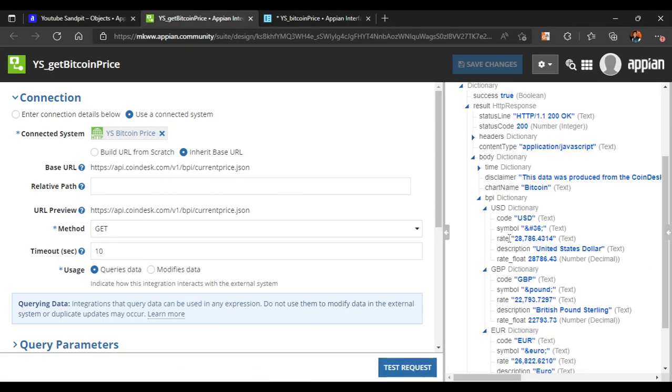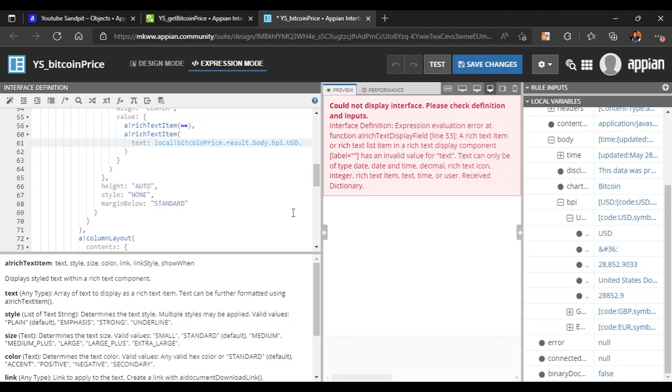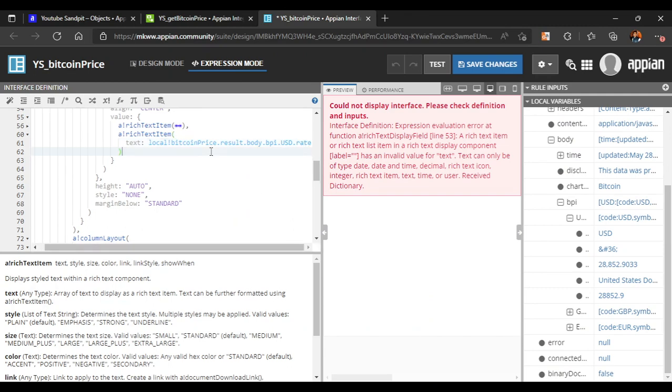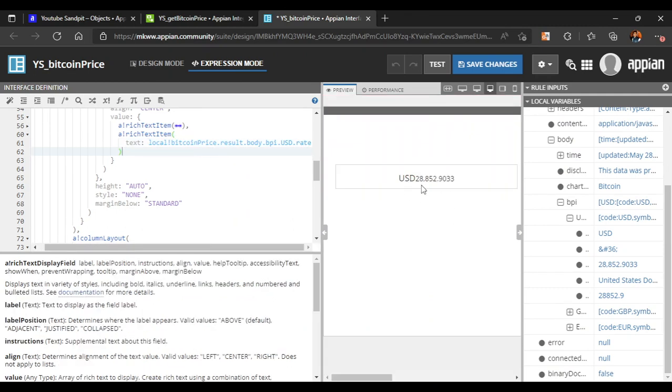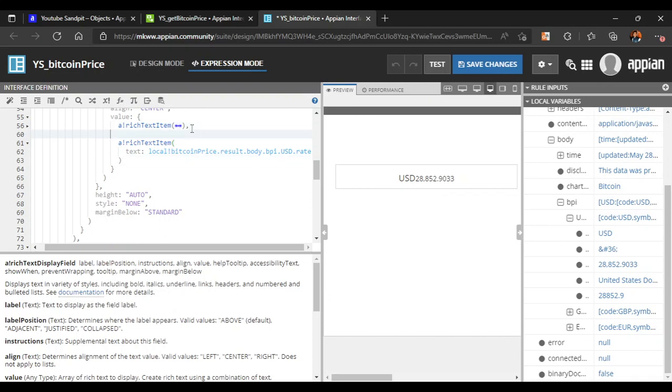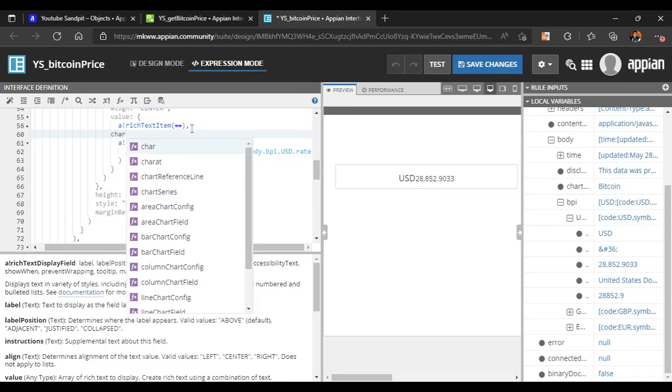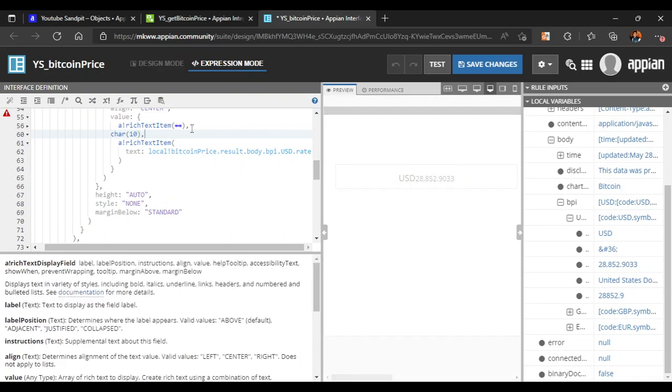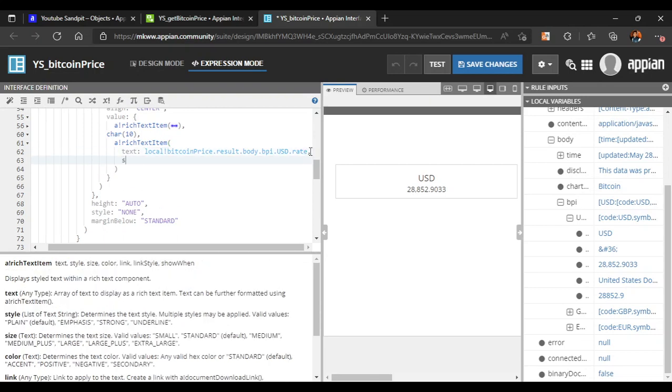And now what we want to denote is the rate here. Okay, so for rate we have to go dot rate. Now if you see here our rate has automatically come. We will use character 10 to give an enter after the first characters. And here we will increase the size as well. So for Bitcoin price size we will give it large.